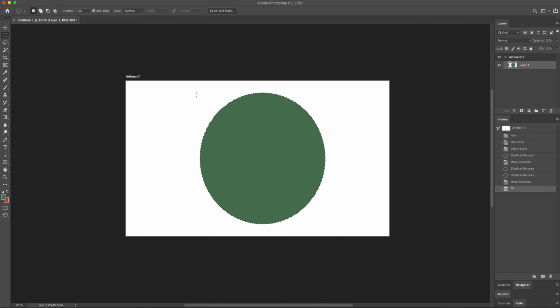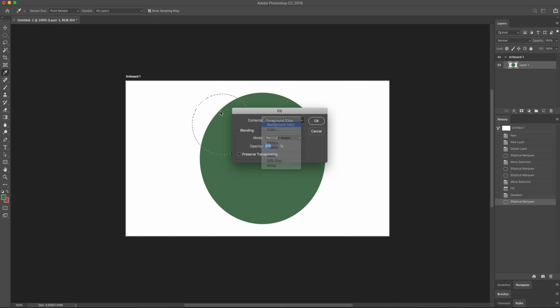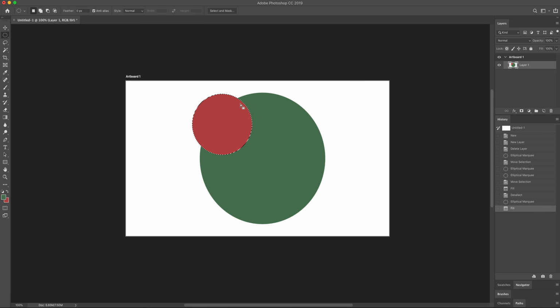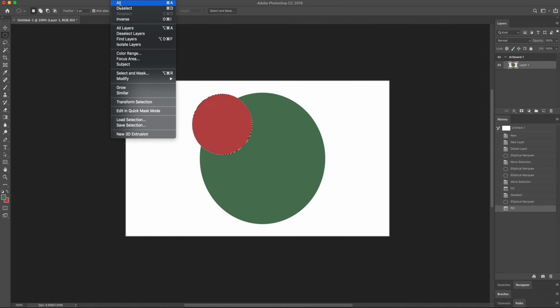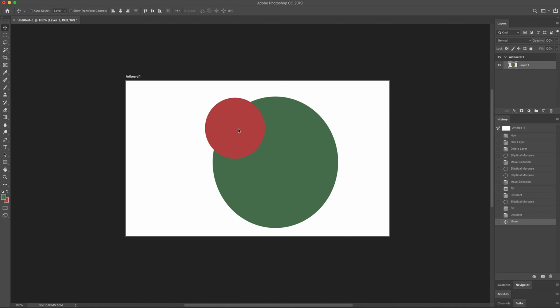Okay? If I then make another selection here and I say Edit, Fill with background color, it's only going to fill this part of the selection because that's the part that I care about. Okay? Now that I've got a selection, I can either click outside of here or I can go Select, Deselect, or Command D, which will deselect my selection. And we'll talk more about this as we go through.